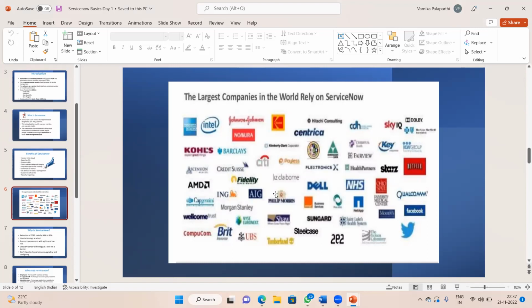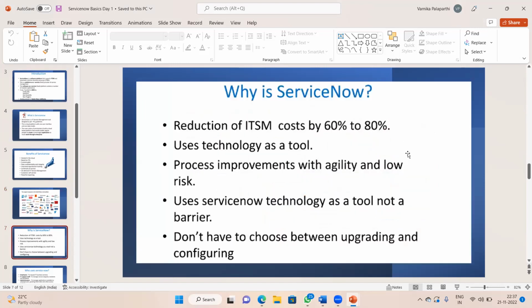So that's the reason these many companies are relying on ServiceNow. As I told you, ITSM costs are reducing, the server maintenance cost is reducing, and you can also do a lot of customizations. And right now, ServiceNow is at the San Diego version, and it's going to release the Tokyo version also.